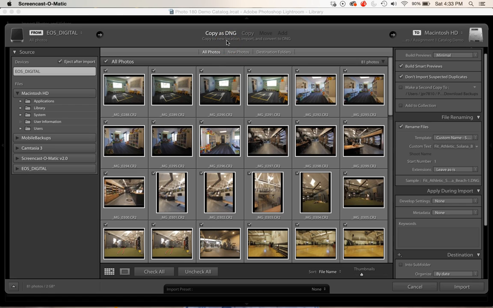If you have a lot of images, and especially if you're on a set with the client and you need to speed things along, you could just choose to copy them. Copying as DNG takes roughly twice as long because it has that extra step of converting to DNG. So if you are pressed for time, you can copy to get them off your card, and convert them to DNGs later.